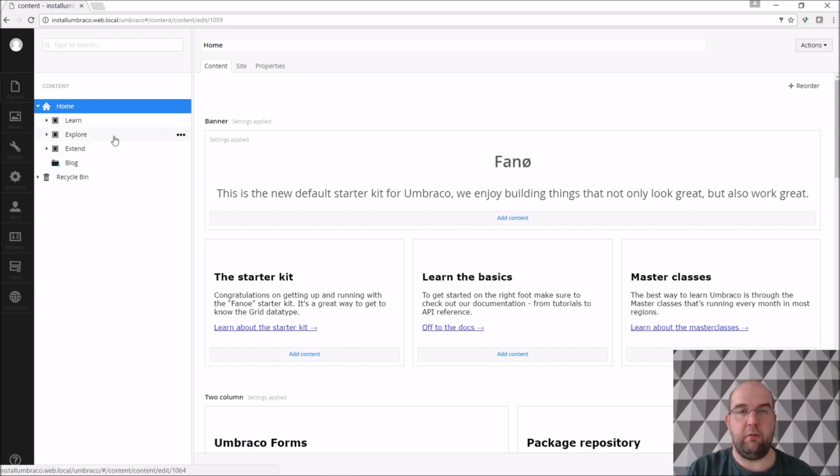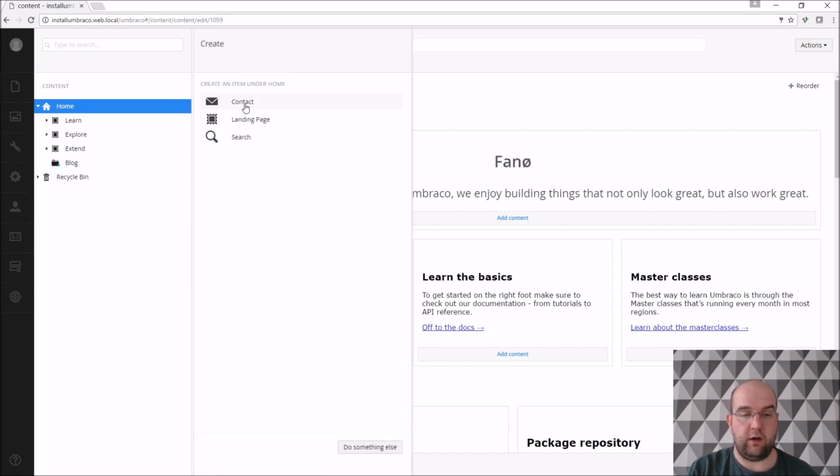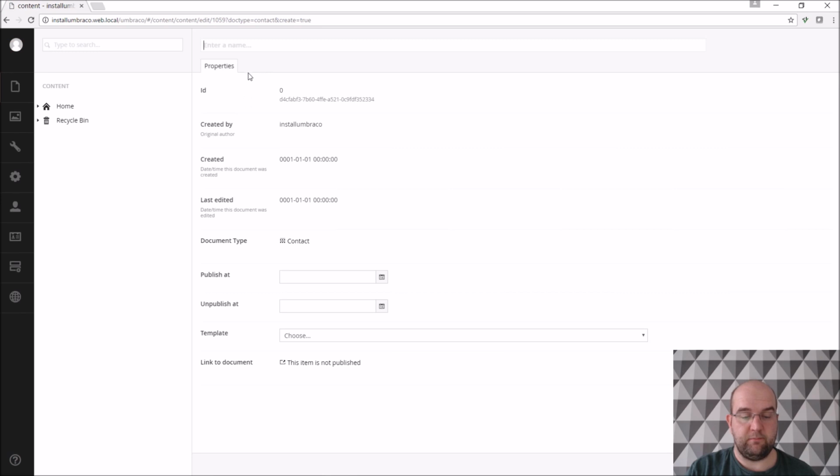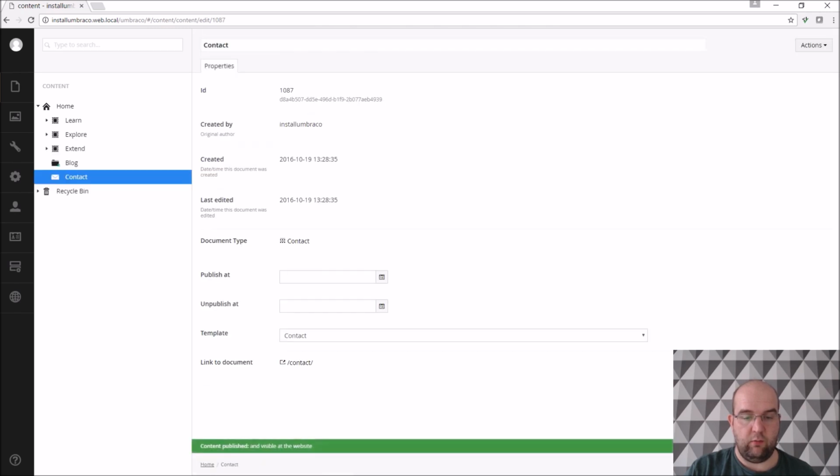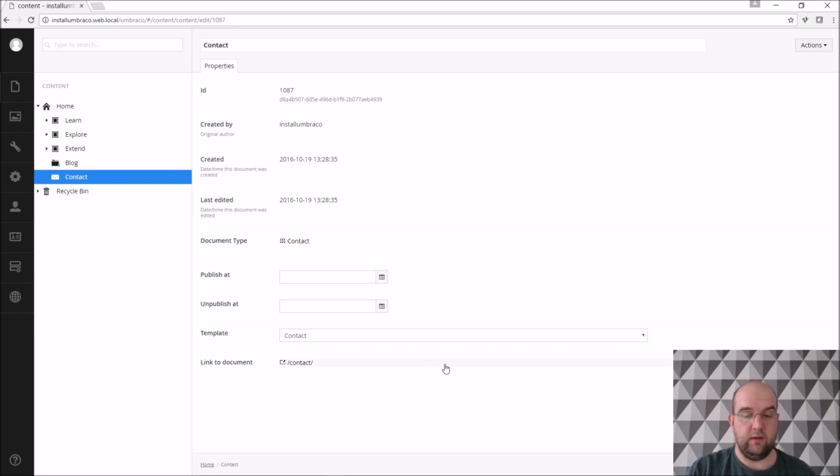Because we gave permission for this underneath the homepage earlier on in the tutorial, what we can now do is click on the three dots of home, choose contact, and then enter a name of contact, and then hit save and publish. And by default, it's picked the contact template because that was the one that was associated with it and there was only one. So we now have the contact page created.